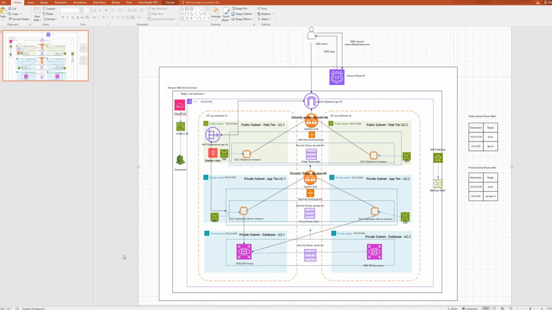So our architecture setup is actually done in just one region, which is the AP Southeast 1 in Singapore. We can see from the diagram here that there are two AZs being implemented, A and B, and there are also two public subnets followed by 4 private subnets.